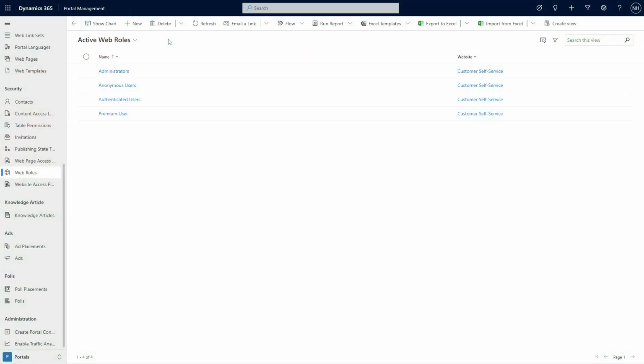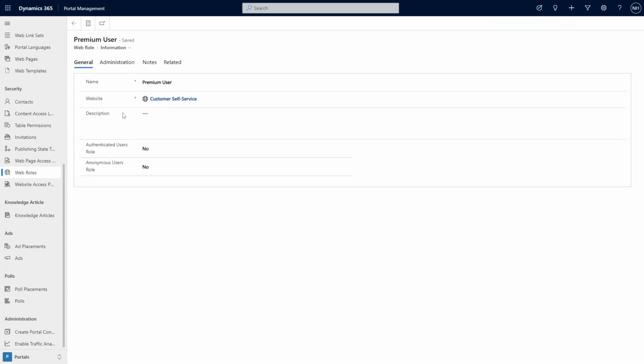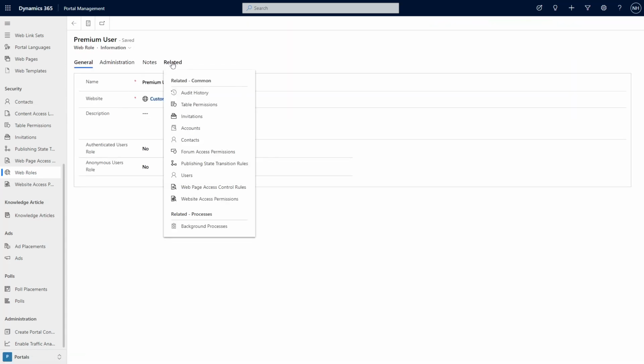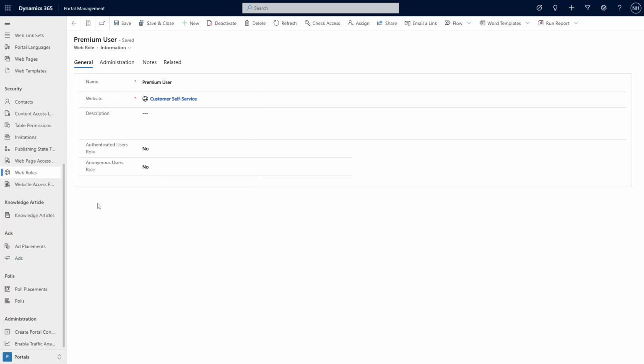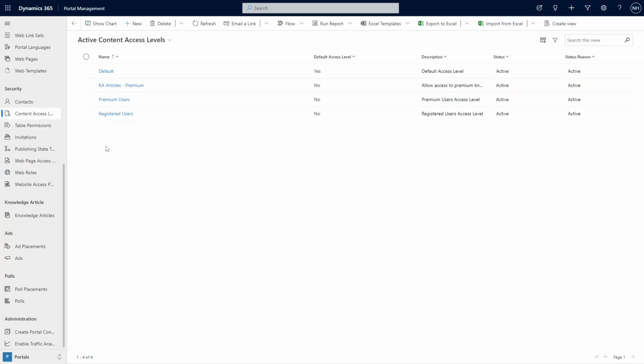Power Apps Portals has a number of different schemes for controlling access to data that exists in Dataverse. Web roles act as the primary container for these permissions. And within a web role, you can define things like web page access control rules, table permissions, and website access permissions. For knowledge articles, permissions are granted via content access levels.